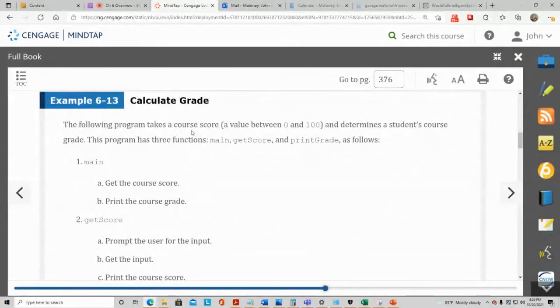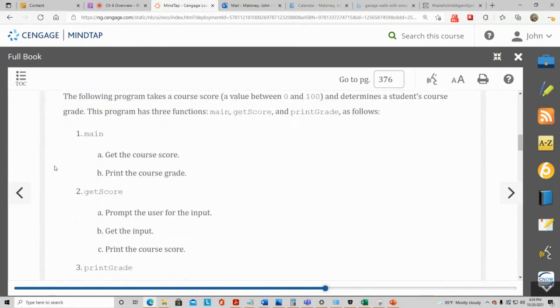So they're talking about a program to take a course score, a value between 0 and 100, and determine a student's course grade. This program has 3 functions. It's got a main function. Well, we've been using the main function forever. A get score and a print grade function. Okay, so main is getting the course grade and printing the course grade. This is what we're getting from the user. And then we're doing something in a function, so we're going to then do some printout after, okay?